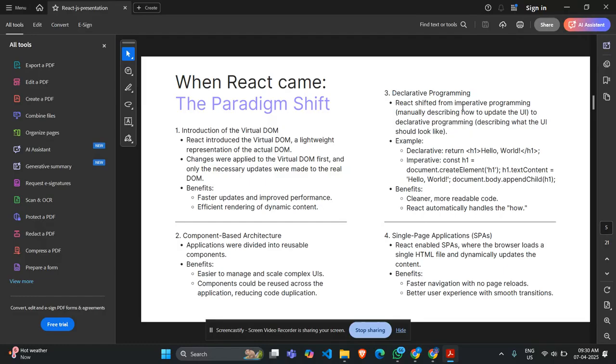Declarative programming. React shifted from imperative programming to declarative programming. An example of it is given as follows. Also, React allows us to build single-page applications.